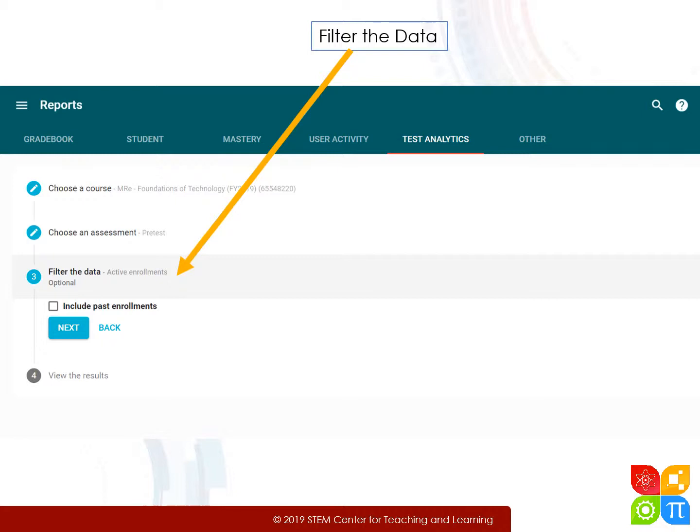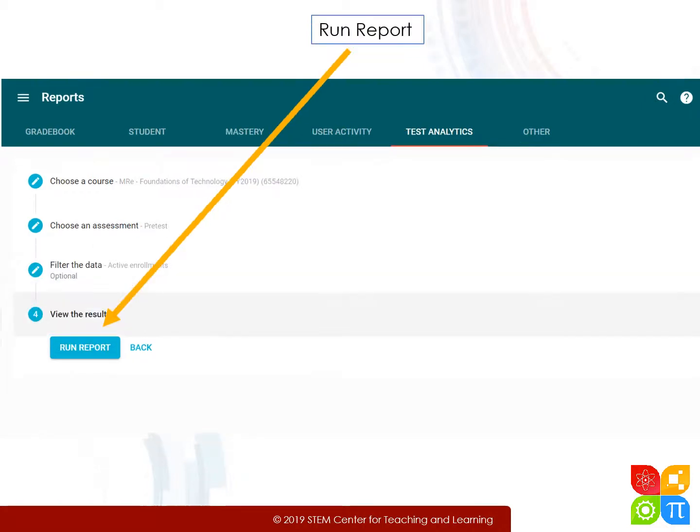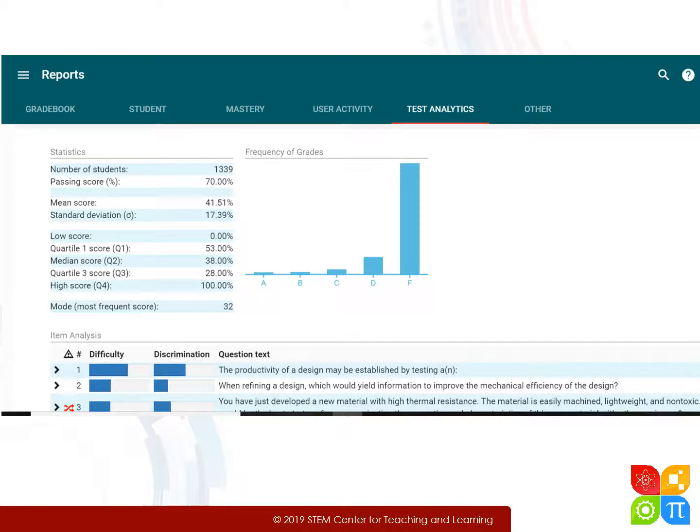If you need to add filters to the analytics, you can do so in Step 3. If not, simply click the Next button. Click on the Run Report button to view the results of the pretest. The report generated here shows item analysis and proficiency, such as frequency of scores, statistics, frequency of grades, and question item analysis.